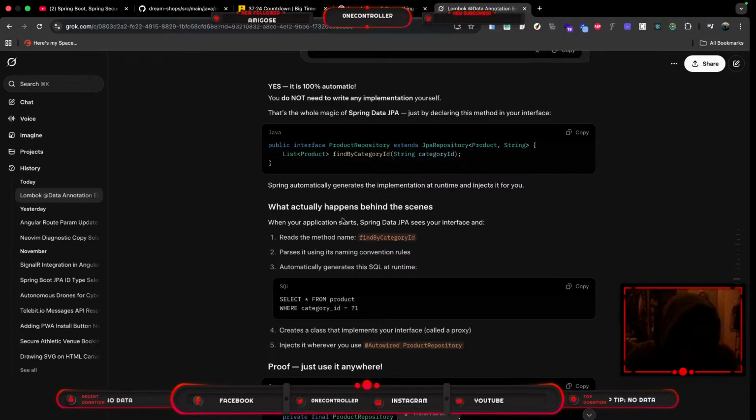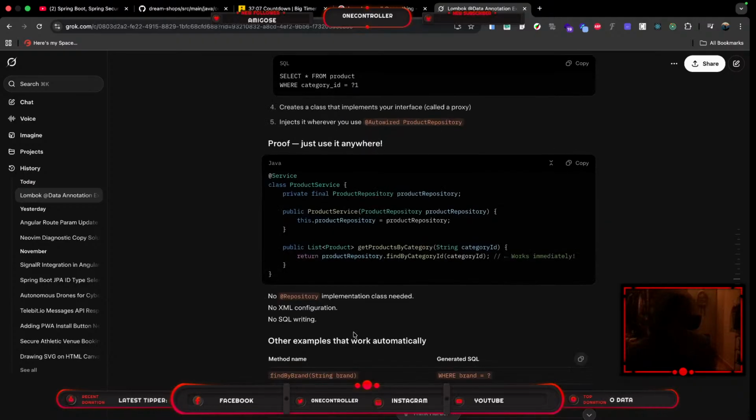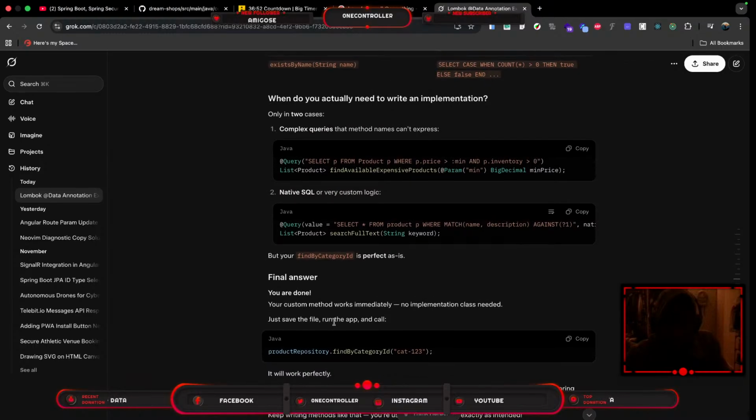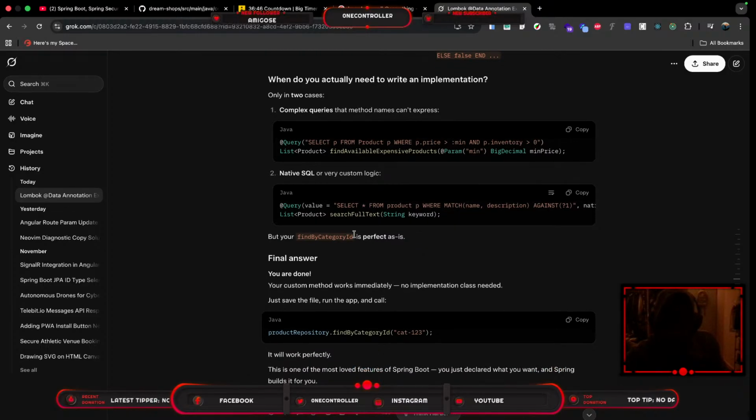It reads the method name, parses it using naming convention rules, and automatically generates this. Bro, select from products where category ID equals 1. That's crazy. Proof, just use it anywhere. Guys, you see what I'm saying? That's magical for real. That's why people are so crazy about Spring. It's because it does a lot of things for you.